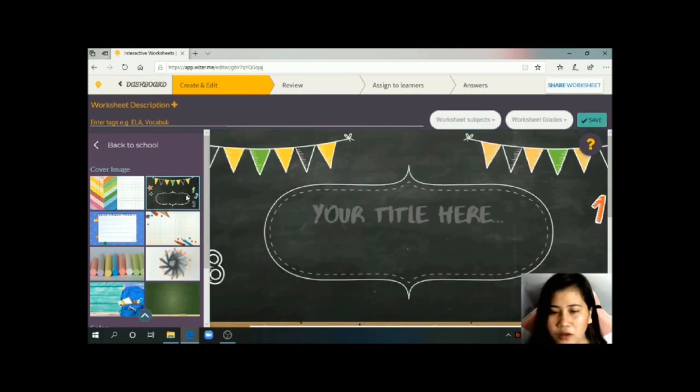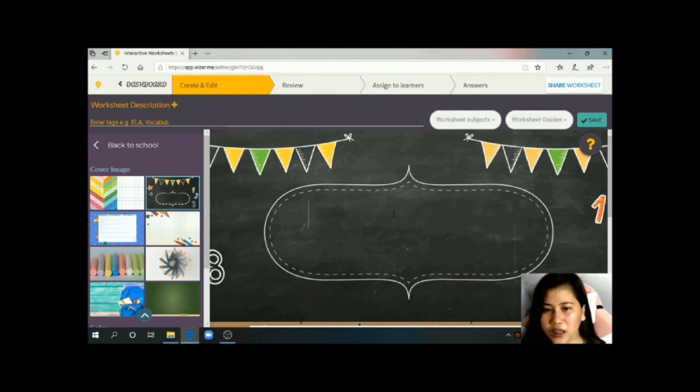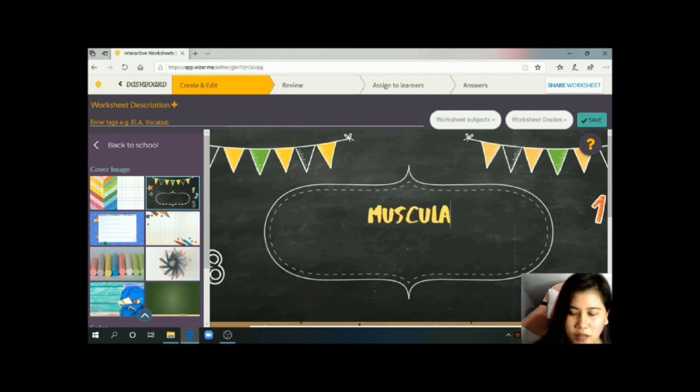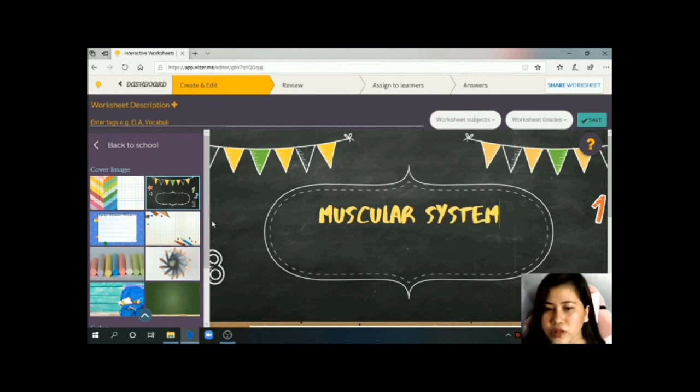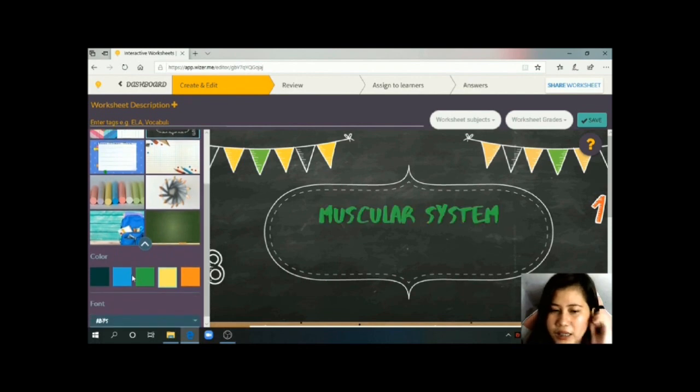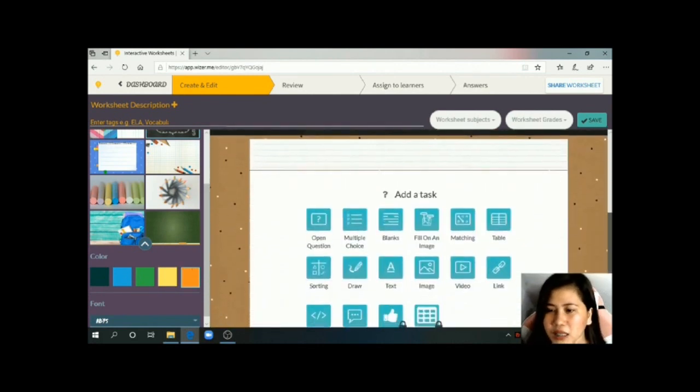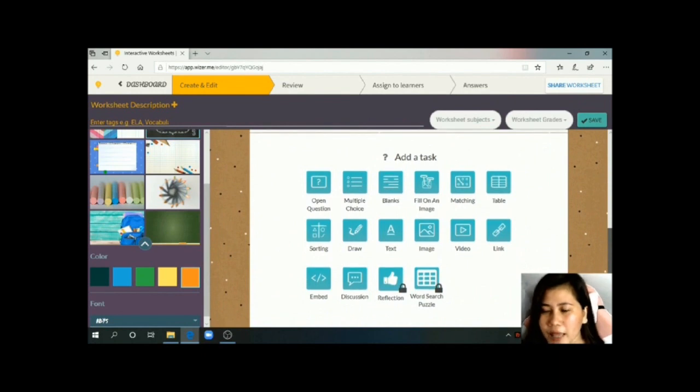Okay, and then after that, I need to type here the title of my assessment, or the title of your assessment. So for example, mine is muscular system. Okay, so if I want to change the color of the text, I just click here and choose. So for this one, I just want orange. Okay, after that, we will go to the next page, and you will see here different types of tests.